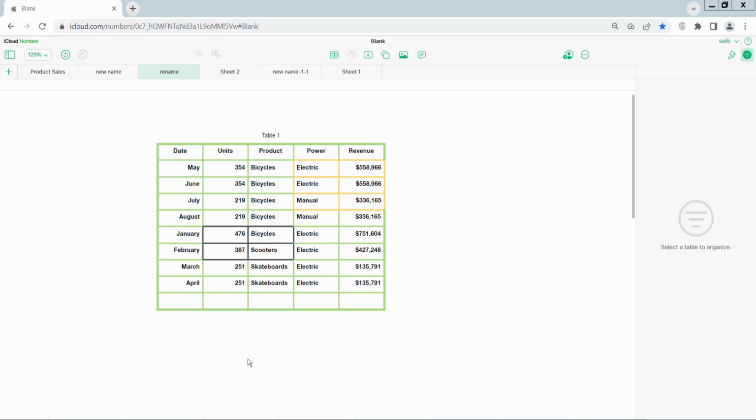Hello everyone, today I'll show you how to remove cells border in Apple Numbers sheet.